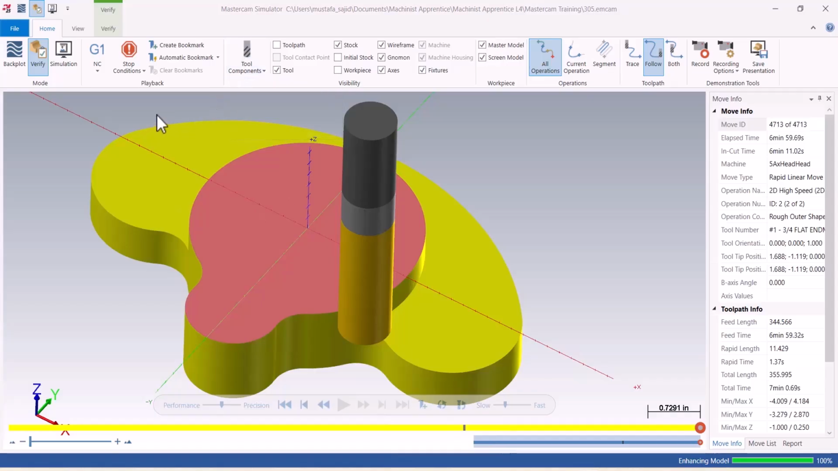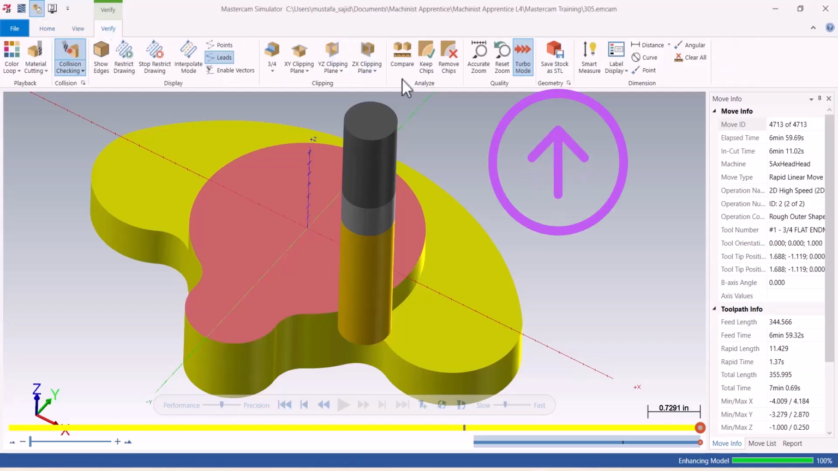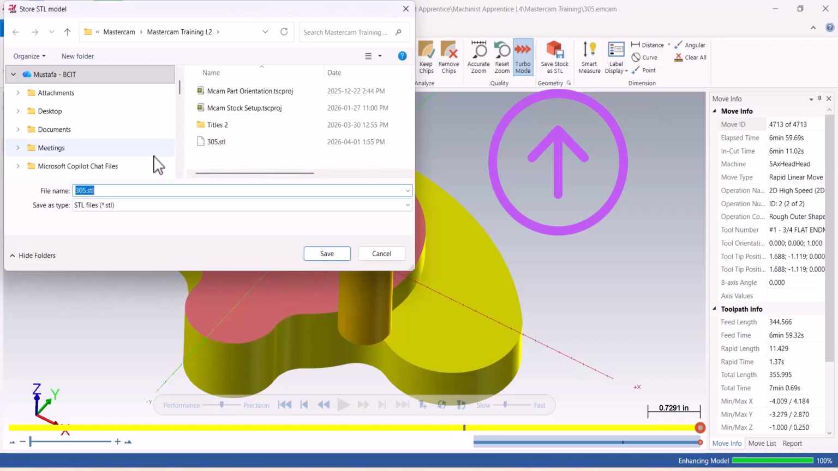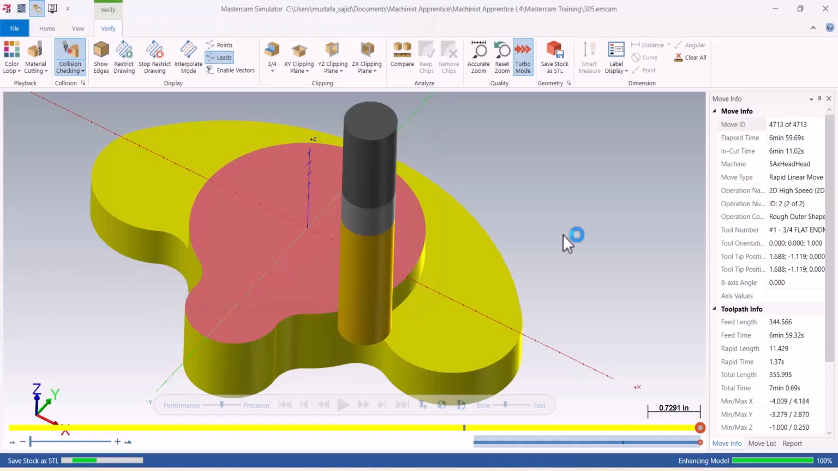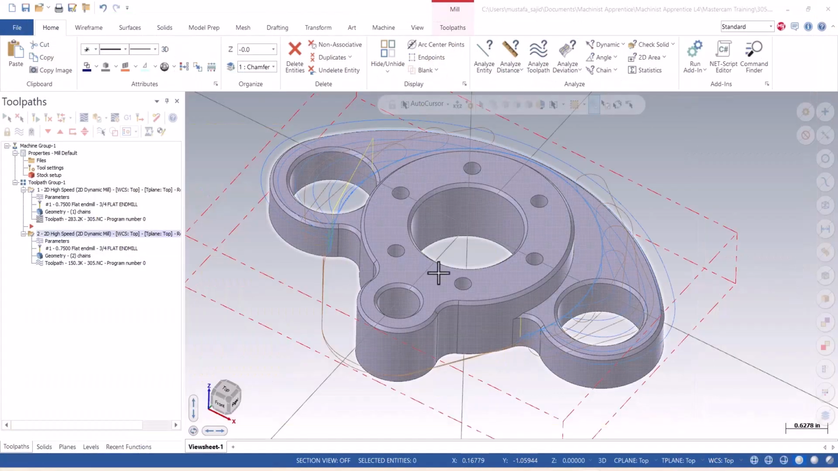Now here, what we do is on the top, we will go to verify, and then save this as an STL stock. So you just go to save as STL, and then just save it with a file name wherever you would like to save. Once it's saved, we can close this and go back to our toolpath.